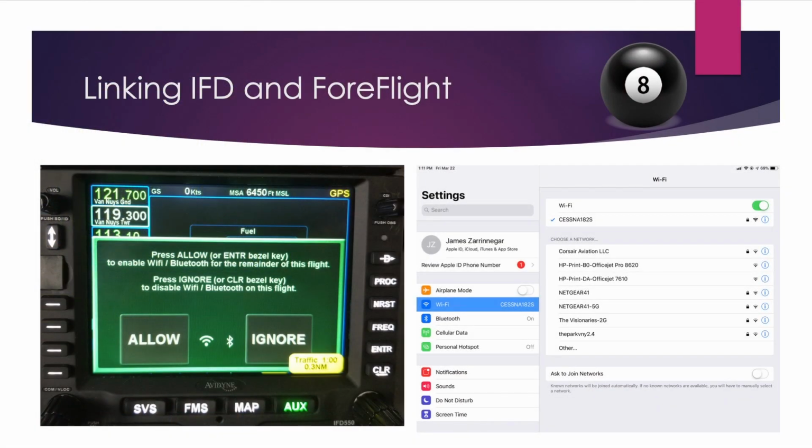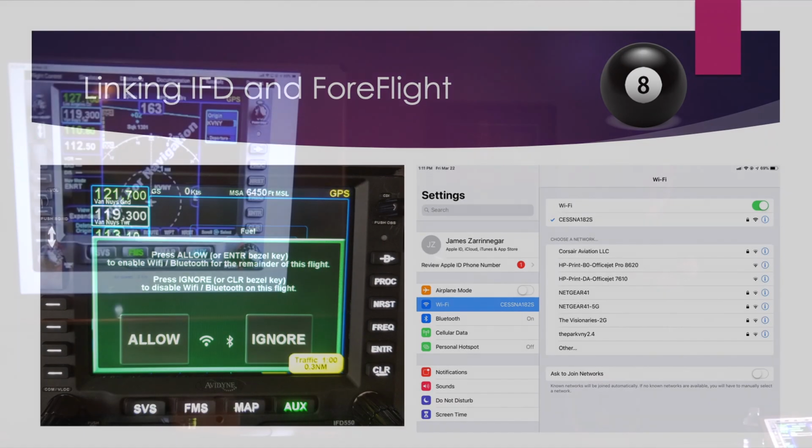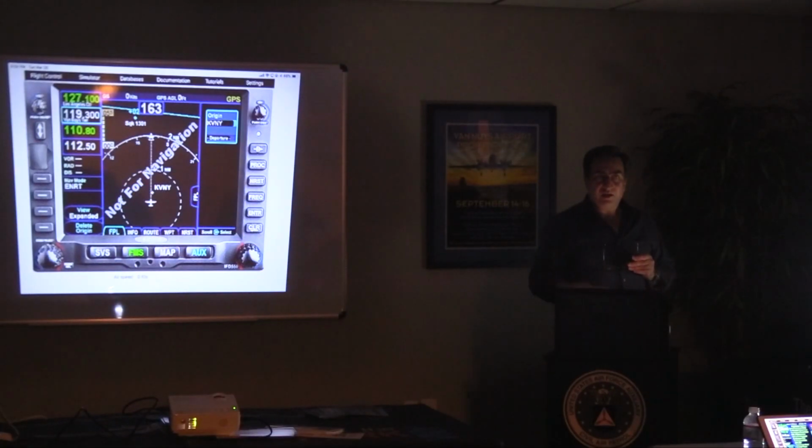So when you first get inside the aircraft and you turn it on, you see that banner in there. It says allow, ignore, Wi-Fi and Bluetooth. Now the iPads, they connect to your IFD 550 through the Wi-Fi only. The Bluetooth is for a keyboard. And I have the keyboards.